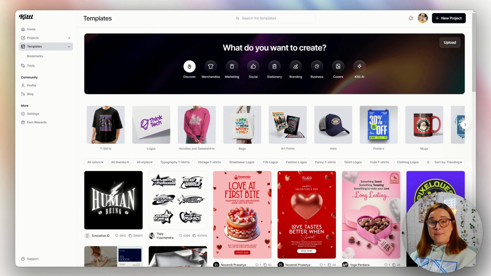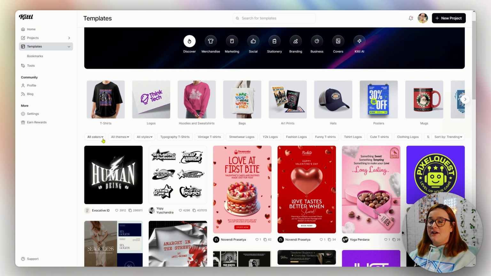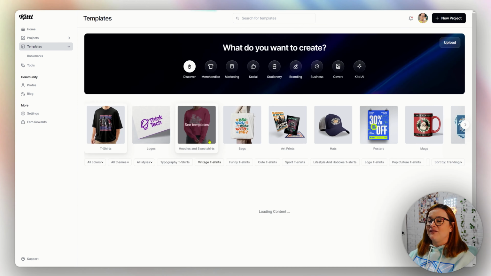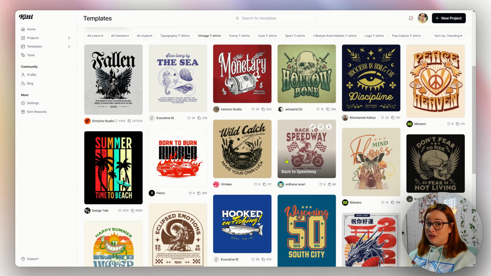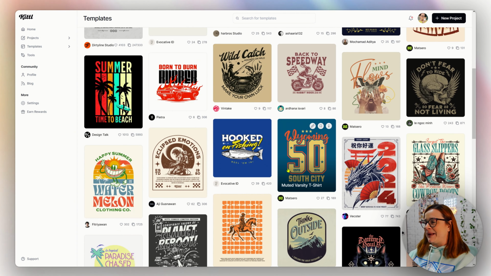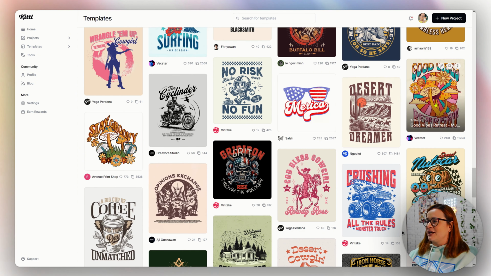So let's go. The first step is, of course, finding the template that we're going to be using. On Kittl, you can see that we can filter it down in a lot of different ways. We can do colors, themes, styles, typography, vintage, streetwear, etc. So I'm gonna go with vintage t-shirts today. We're gonna do a bit of scrolling, and then I'm gonna pick which one I feel is going to be the absolute best for 5 different design styles. I'm gonna go with this design right here.